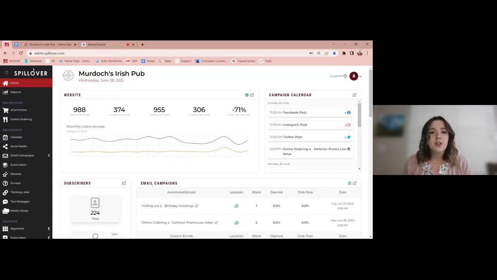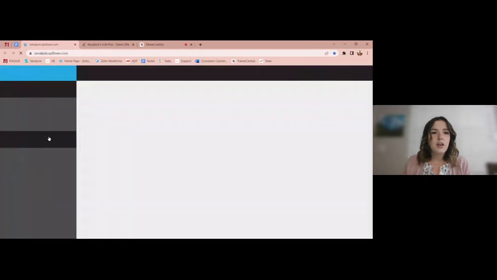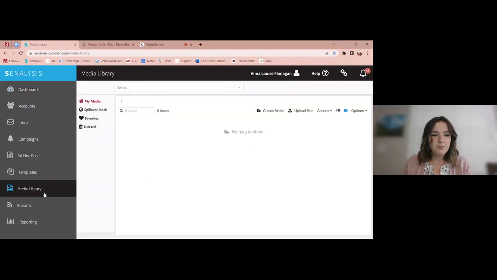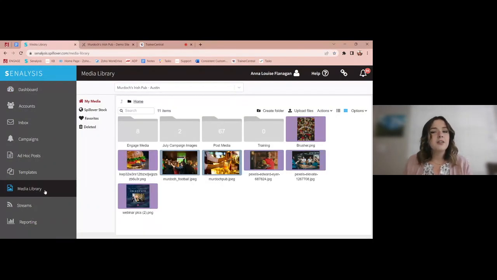So first things first, I would recommend pushing out a social media post. Those are always very beneficial. To do that, all you're going to have to do is go over to the social media section here. You'll click on that and it'll take you to Analysis, where you can then upload your image that you've created or that you want to promote into the media library. The media library is also very helpful because it works across all of our different tools.